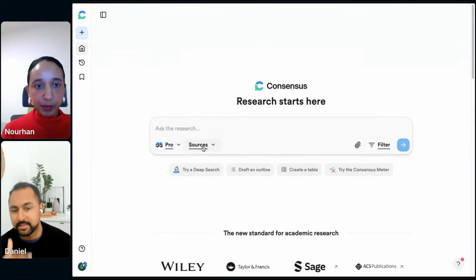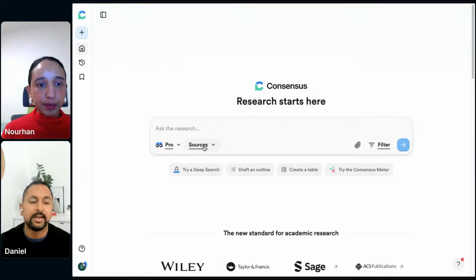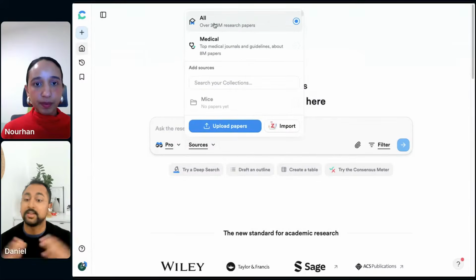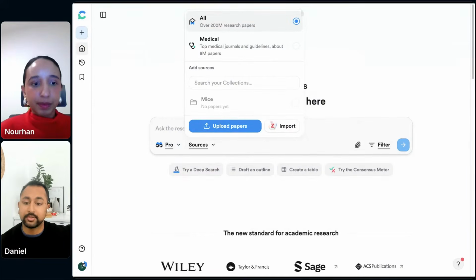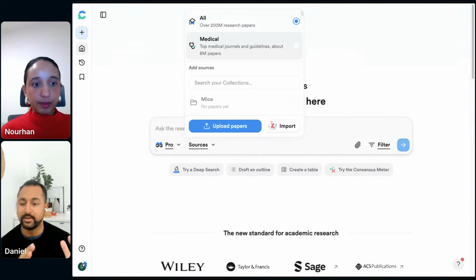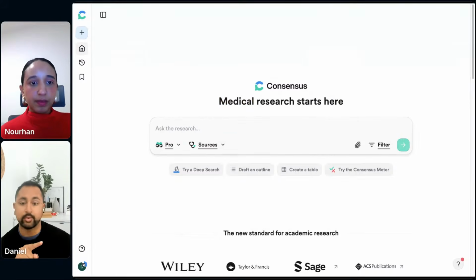What I wanted to show you, because I think this is probably going to be relevant for most folks, is if you click on sources here, you can see All, which is the entire index of over 200 million papers, and that's all research across all different topics and studies. But if you click on Medical here, this is actually going to prioritize and pare down the journals and the articles to ones that are highly rated medical journals and guidelines. So you can think about this as if you just scoped it down to PubMed or other guidelines or UpToDate, for example. If you click on this, that's what this will do.